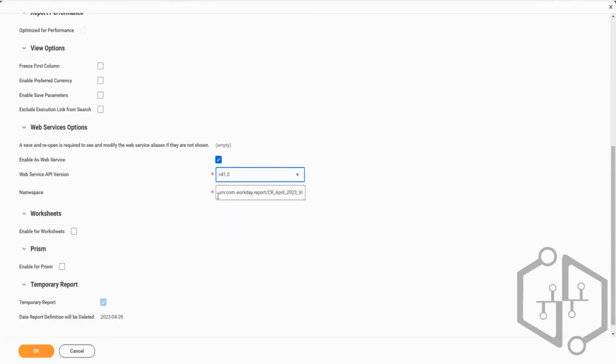Then you have a field for namespace. Namespace is something which uniquely identifies your report. When this report goes to the outside world and acts as a source of data, this namespace helps the report uniquely build its identity, and the report will be shared with this namespace in the world of integrations. By default, the format of the namespace for the report is URN com Workday report, and then you have the report name.